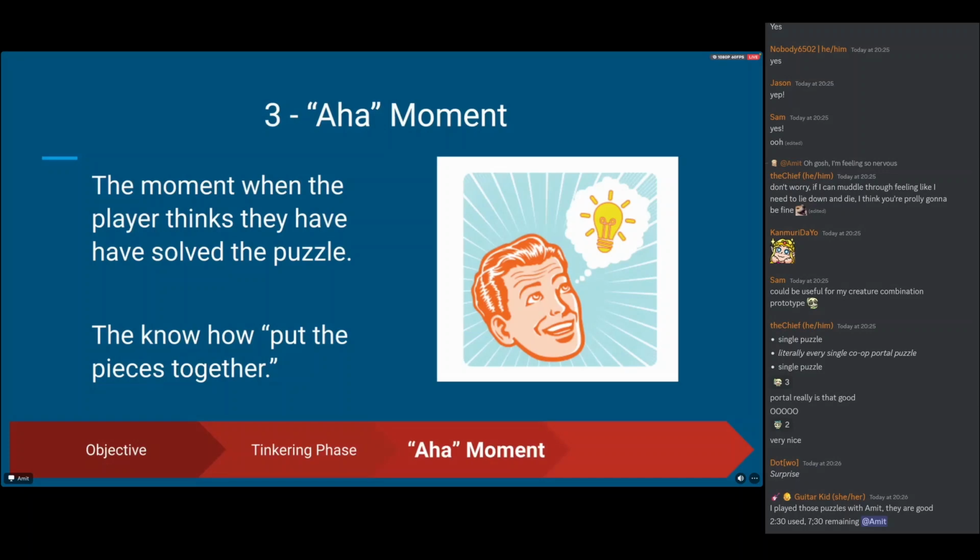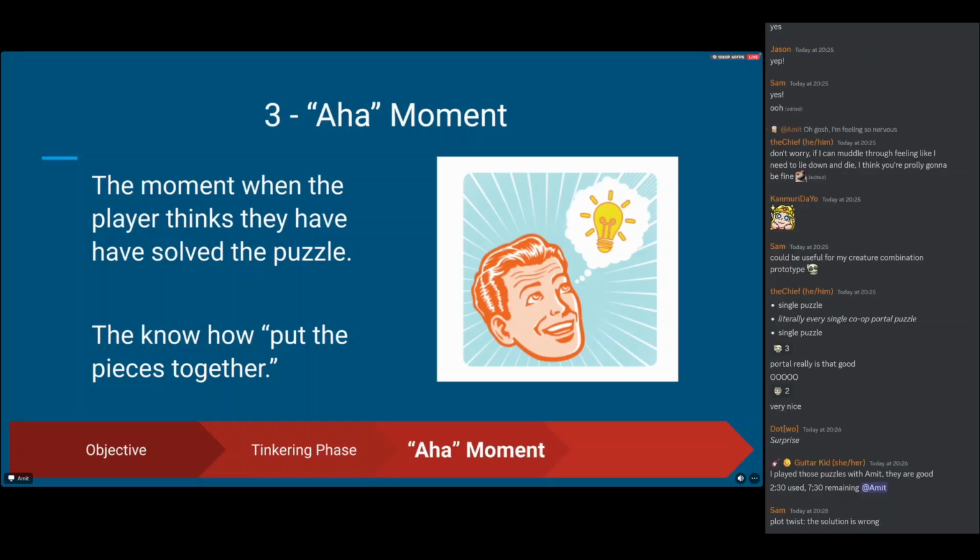Once the player reaches the aha moment, they know exactly how to wrap up the puzzle and get to their goal. Now, if you're designing a puzzle and you've gotten to this point, you already have an A-tier puzzle right there. The aha moment is so key, it's really that powerful. And this is where most puzzles end, right? The player gets their aha moment, they know how to put the pieces together, and now all that's left is putting the pieces together.